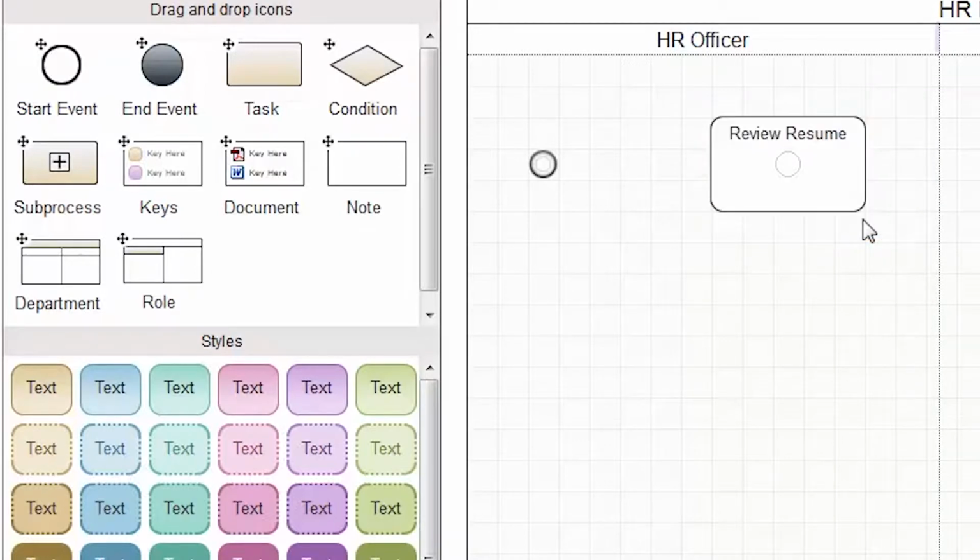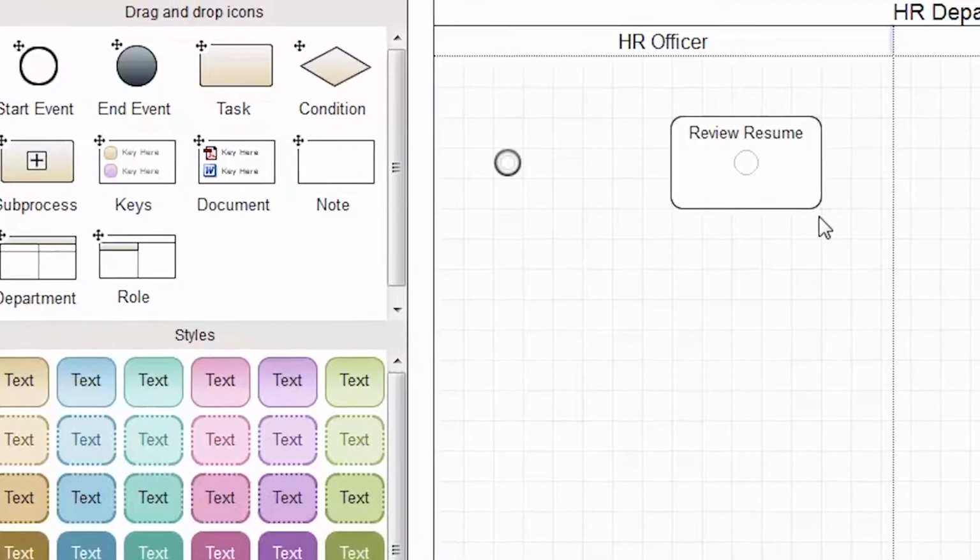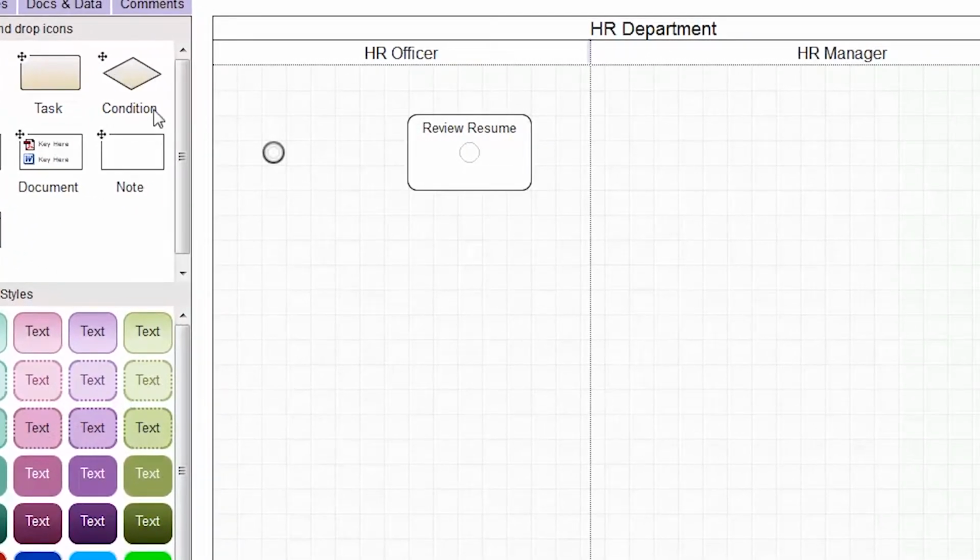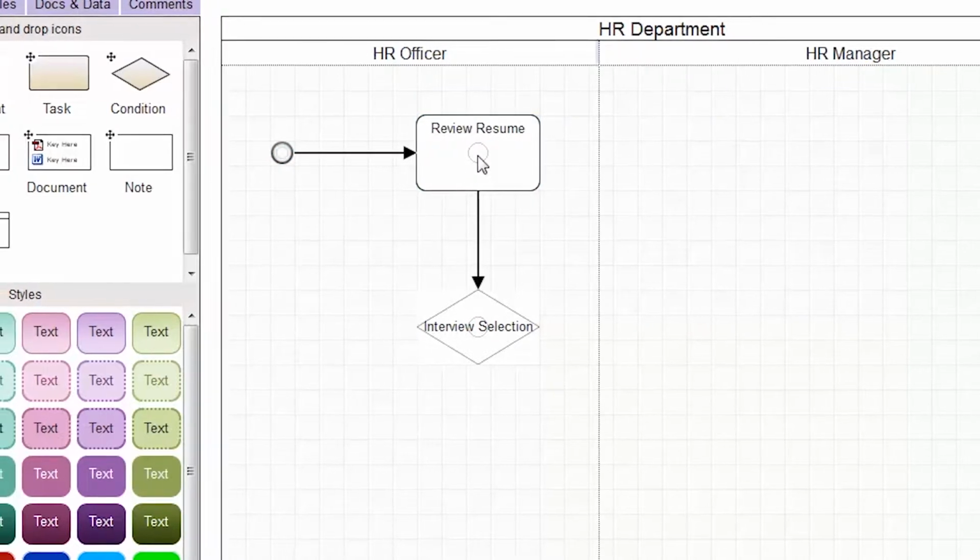The next task may be to decide whether to recommend the applicant to the HR manager or not. Here you can add the decision box by dragging it to his role. Connect the task box to the decision box by dragging the mouse from the center of one box to the next. The flow arrows are automatically routed around items on the process background.